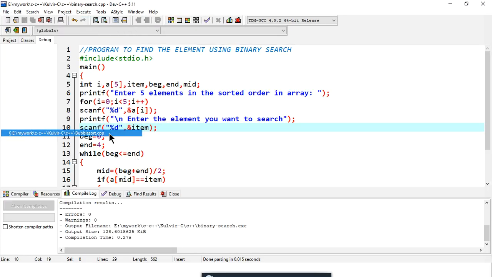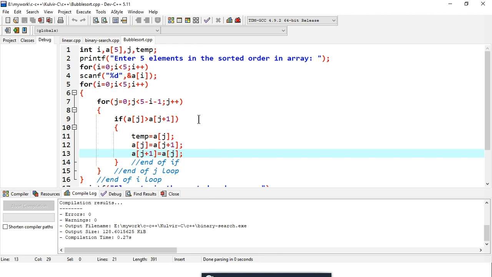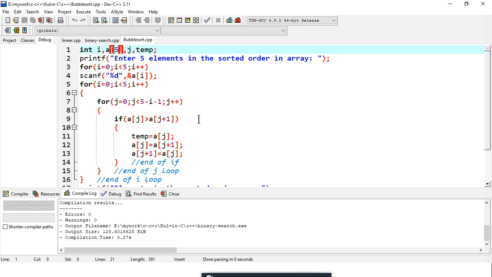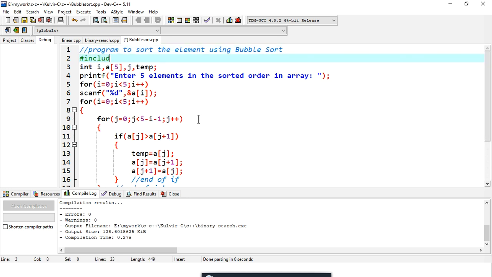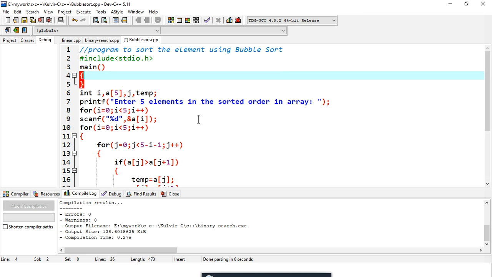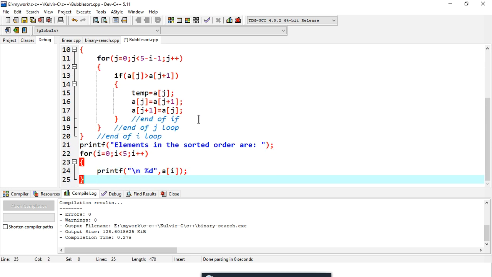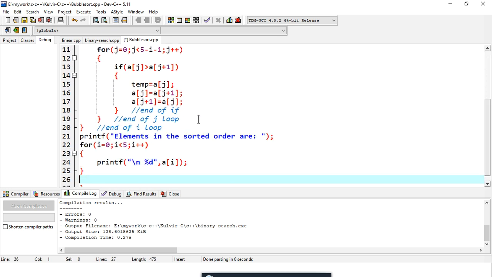I'll open bubble sort here, and there it is. I'll put it just inside the header files. Program to sort the elements using bubble sort. Hash include stdio.h, the main function will be there. I'll put curly braces and put everything inside the curly braces. I'll put a return 0 here as well.